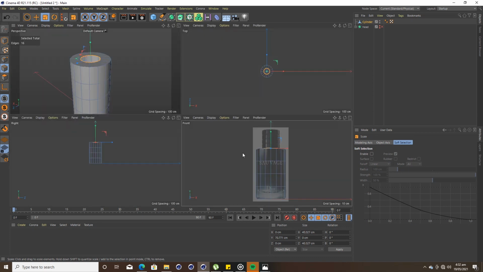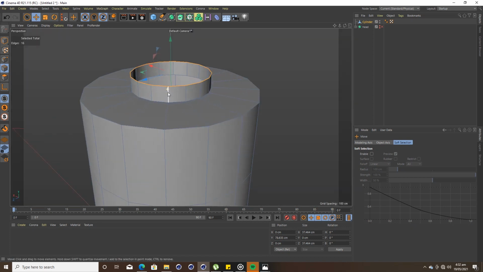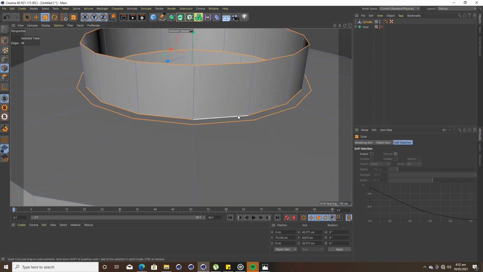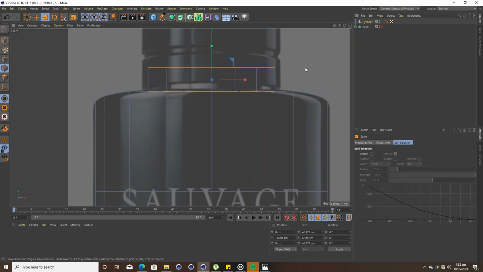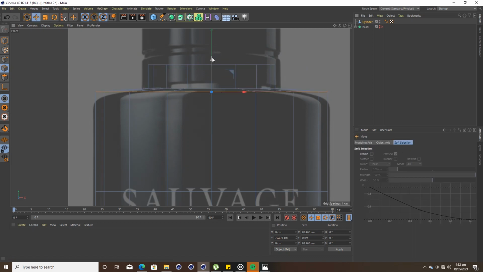I'll loop and select the edges here, move this a little bit, scale it and move it up here, right about there. Scale it again, holding control and moving this there. I think that is too much, so I'll loop select the edges that I created and scale it. Make sure you always move to your front view. I keep going back to my front view because I need to make sure this is really precise.